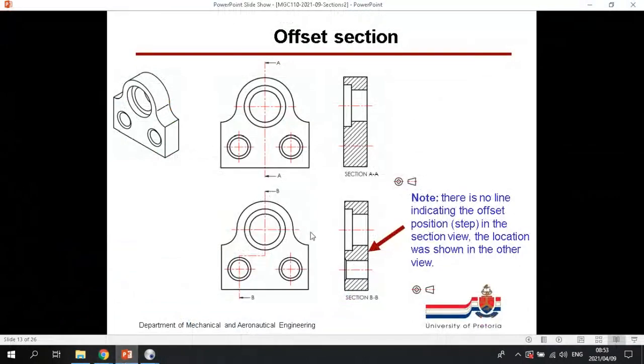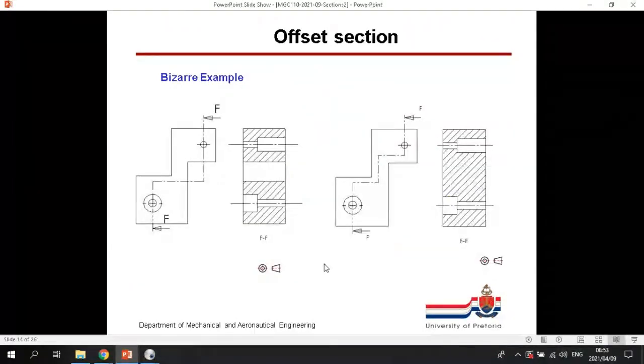So in general, no, it won't matter whether you go through this hole or that hole. The section view will look exactly the same. So in this example, it doesn't matter, but in other cases, there might be a situation where you want to specifically go through the one rather than the other, and then you just indicate it with your section line. In this example, it doesn't matter.